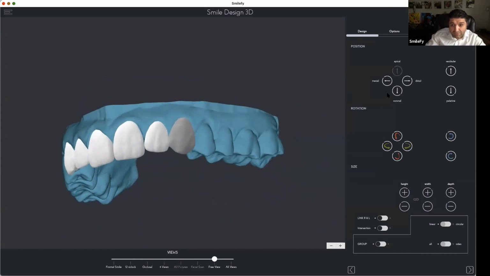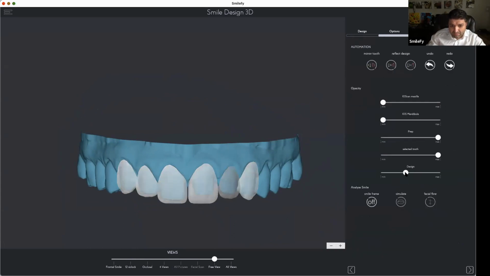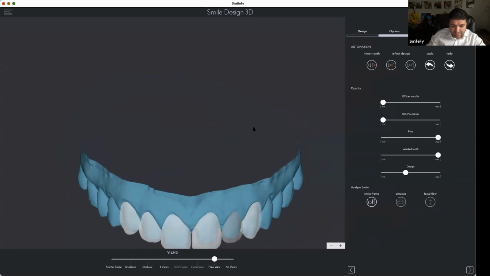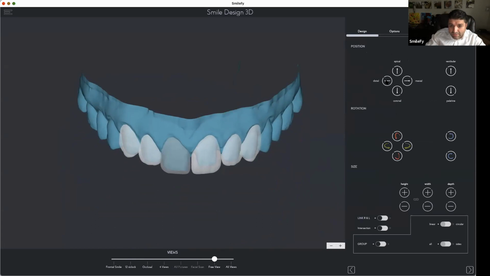Now we can also check, we can reduce the opacity, and then we're going to check a little bit the design and everything. Yes, we should go a little bit mesial and increase the width. They're linked? No, they're not linked. That's good.